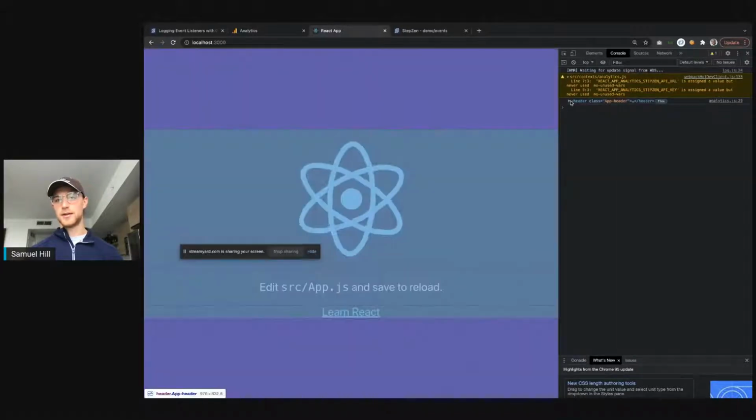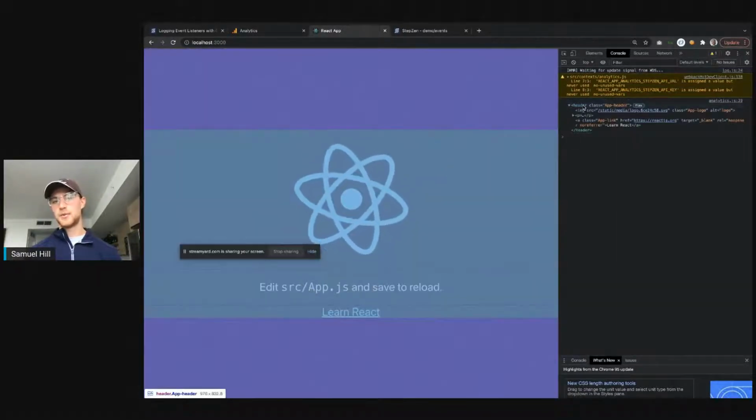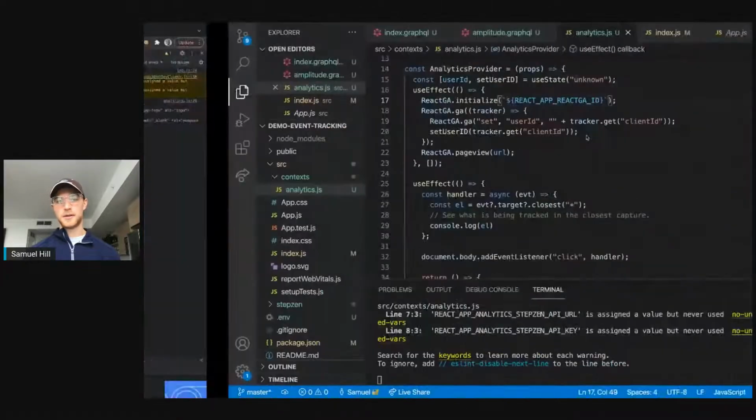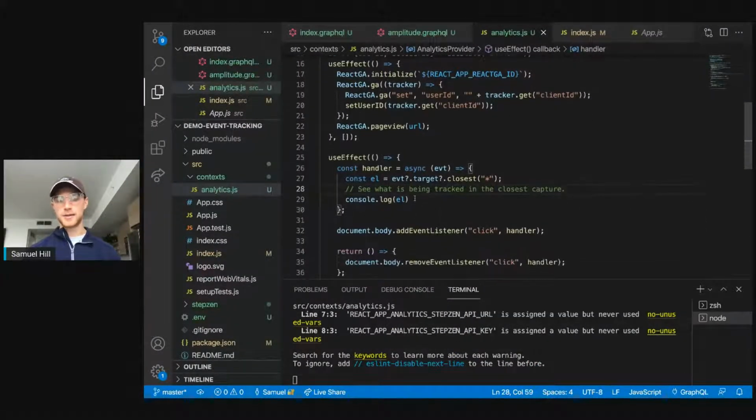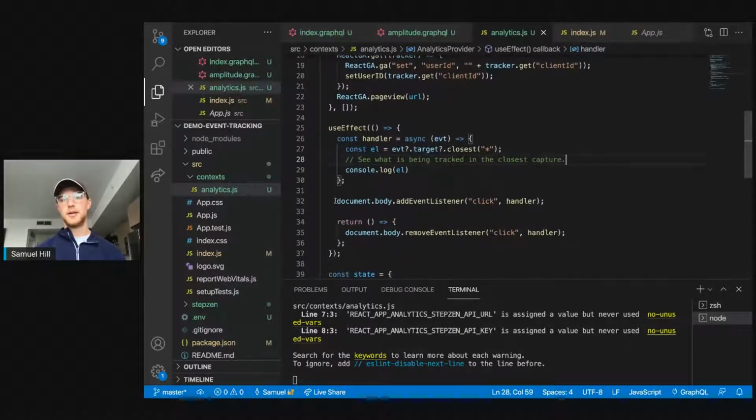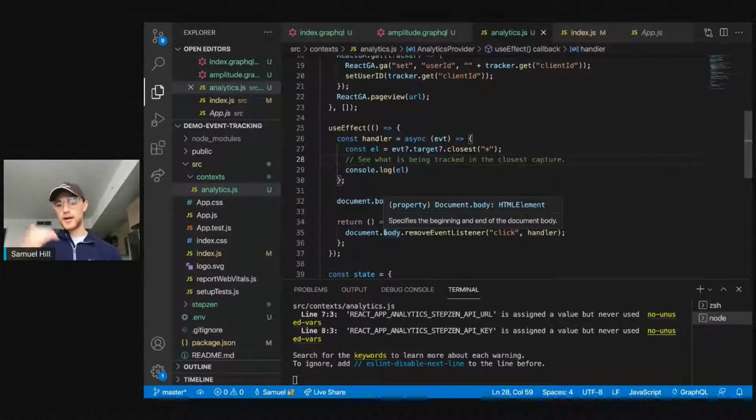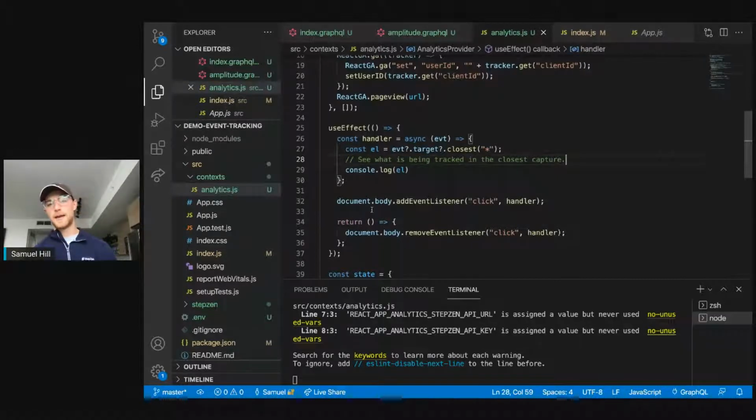Click it, and great, exactly what we expect. App header, and we capture that element right there. It's being captured on line 29. See what is being tracked in the closest capture. So awesome. We know that we're capturing the HTML element on click. And then the first thing we do is capture it and pass it into the handler. And then when everything's done executing, we return the removal of that click event to make sure that if there's a large succession of clicks, there are no conflicts going on, and that one happens, one ends, one happens, one ends. And it can all happen in succession very quickly, and it knows when to stop.